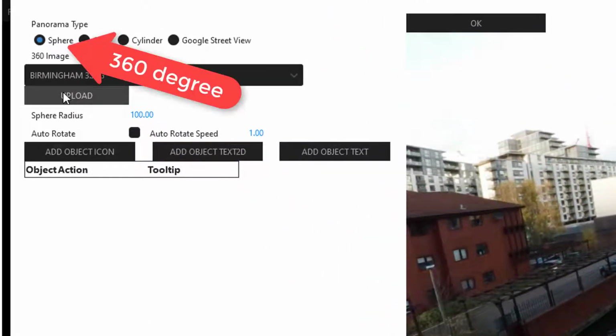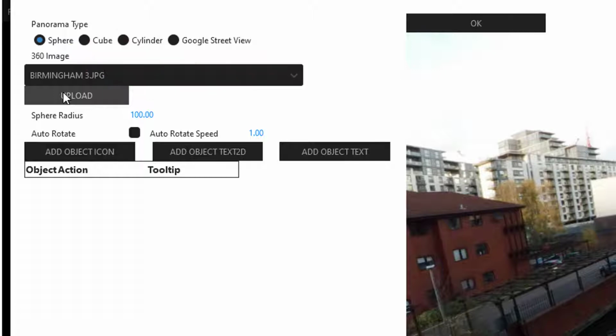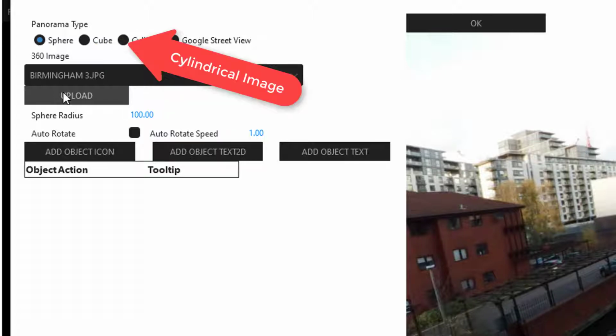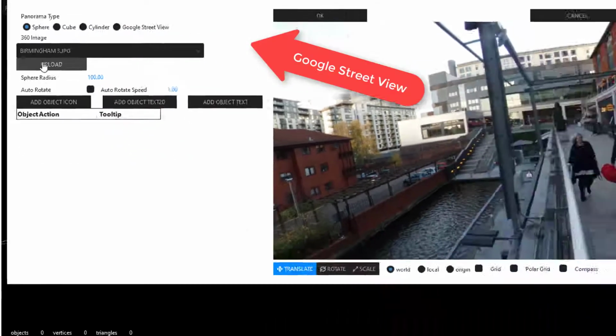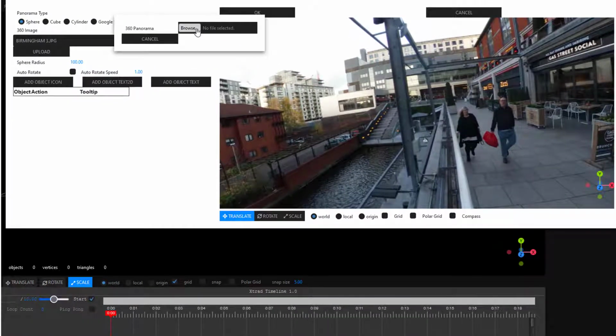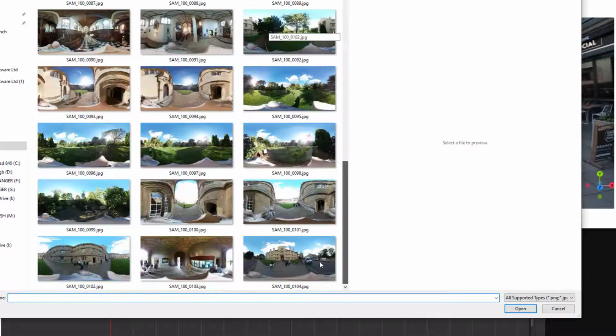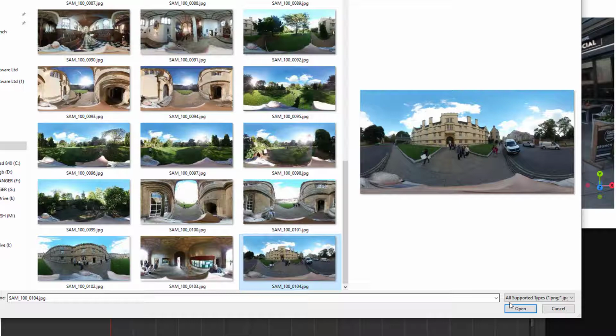Virtual room images can be 360-degree equirectangular, with a 2:1 aspect ratio, an environment cube or skybox with 6 separate images, a cylindrical image or a Google Street View. We need to upload our virtual room 360-degree, equirectangular image with a 2:1 aspect ratio. Click on the Upload button and select the image to upload.